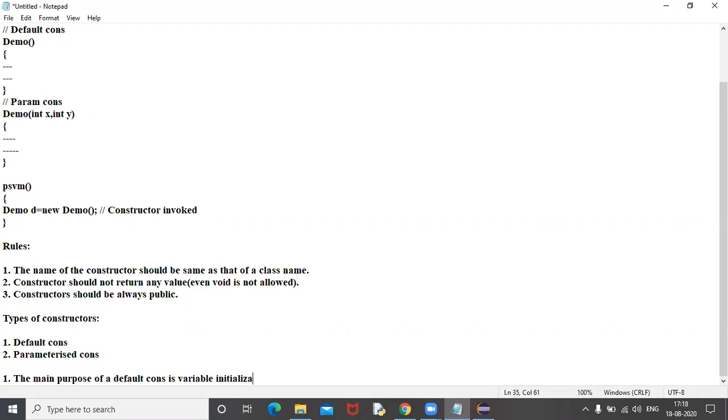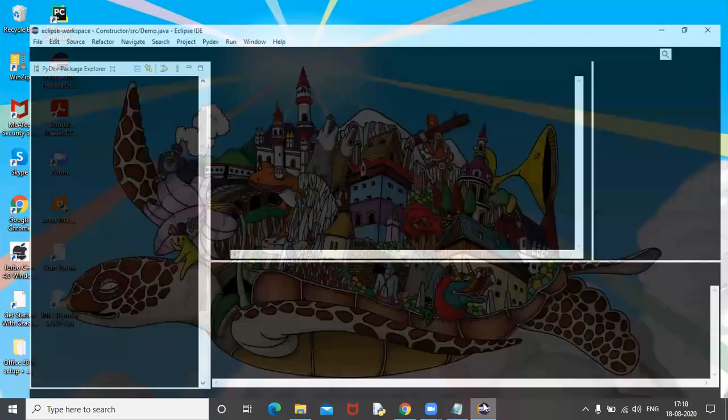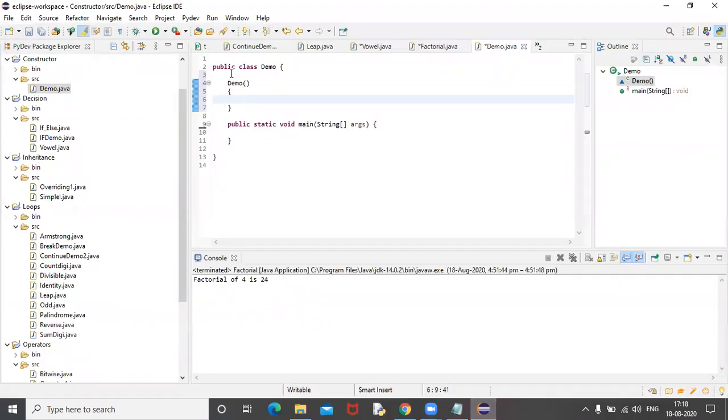You can ask me, I can initialize variables in other methods also. Why are you saying default constructor? There is one answer for that. I will explain that. The main purpose of a default constructor is to initialize the variables. See what I am doing. Little trick I will apply. See here. Int x is equal to 9. I close the session with some interesting issue.